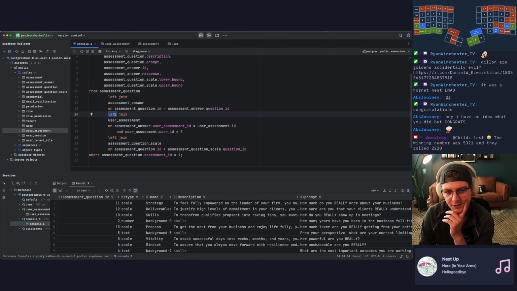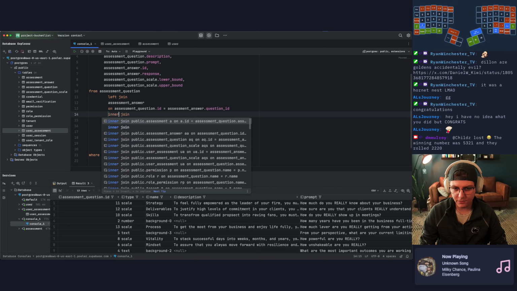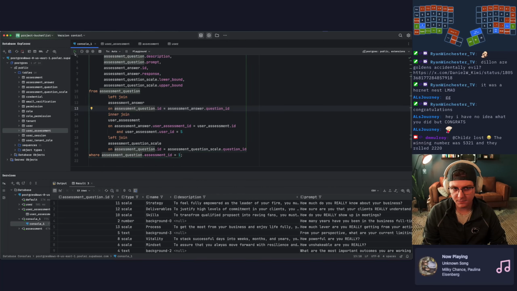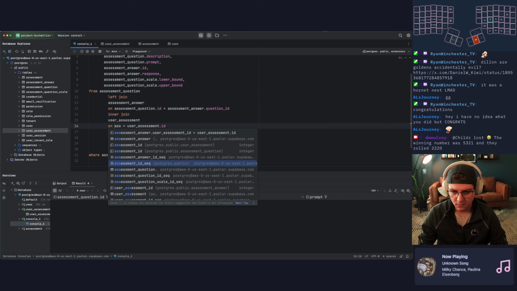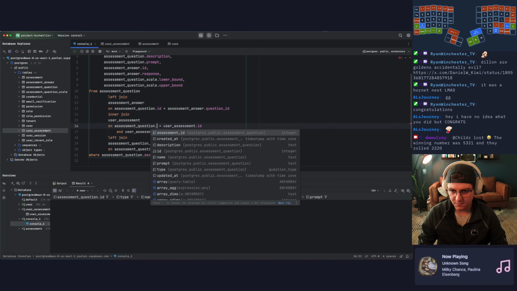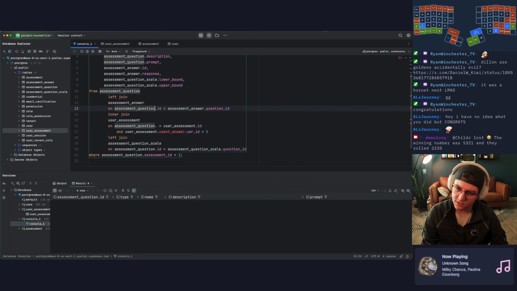I want this to be an inner join, but when I inner join it would imply that there has to be an assessment. Oh, because we're joining on the answer. That's probably not what we want. Yeah, we want to join on assessment question dot assessment ID. Or how do we do this? What are we actually joining here?